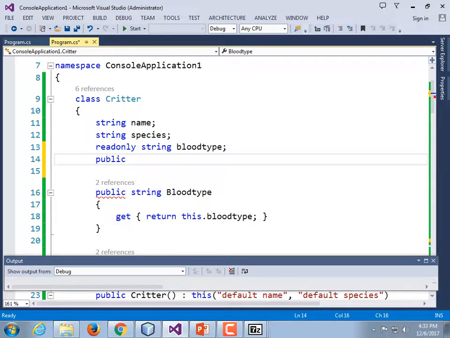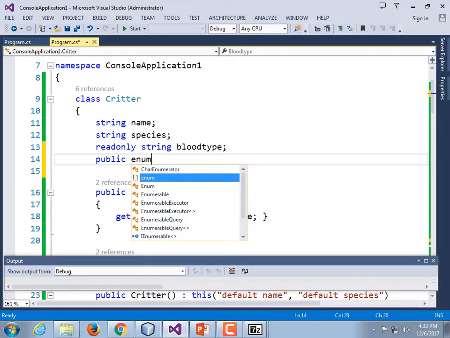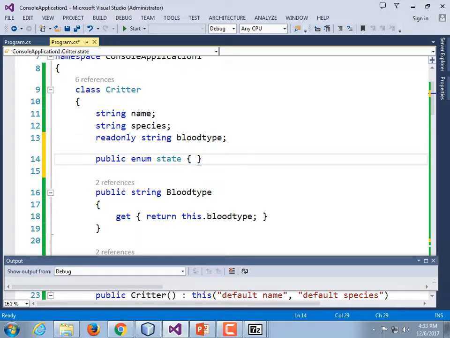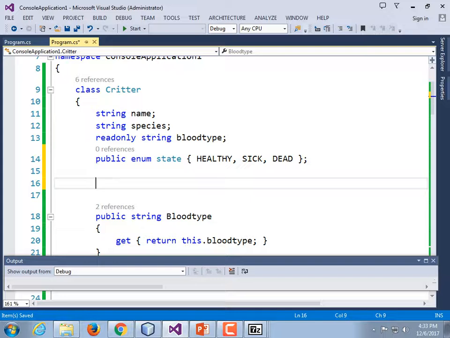I wonder if all enums are public. I don't recall. Anyways, public enum state. And then inside curly braces, we list our states. Healthy, sick, dead. And now that we have that variable type, we may as well declare a member that uses it, right? We may as well declare it as a property.